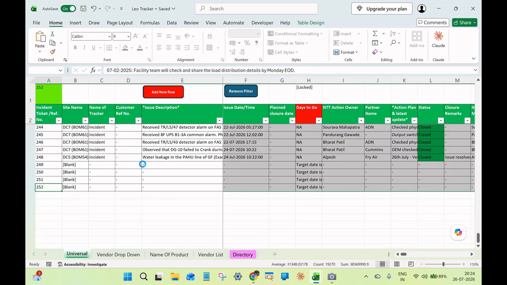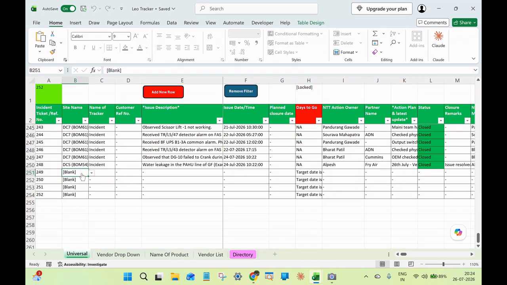Now for example, if you have to create some new project, let's say DC9 wants to track an action. So let's say we have created a new project: rectification of HSD pit 3. This is my new project. I know it was created on the last 15th of July, so let's say 15th July is my date, and I want to close it in the next, let's say, 2 months. So I will mention that on 15th September I will close this.